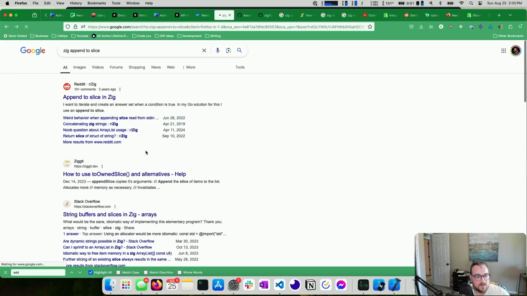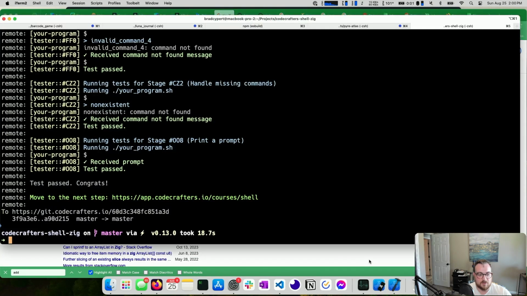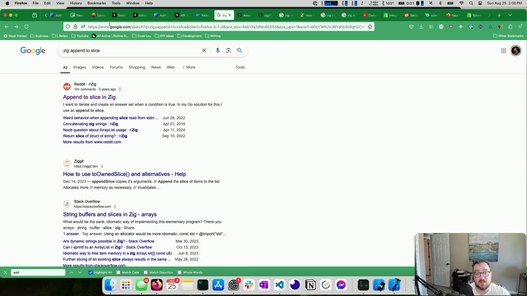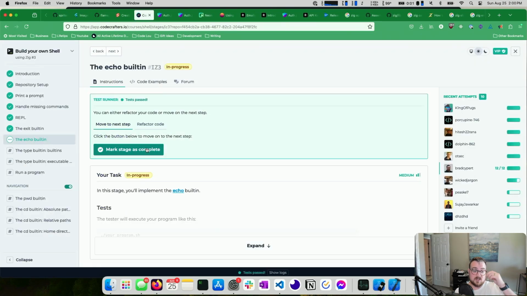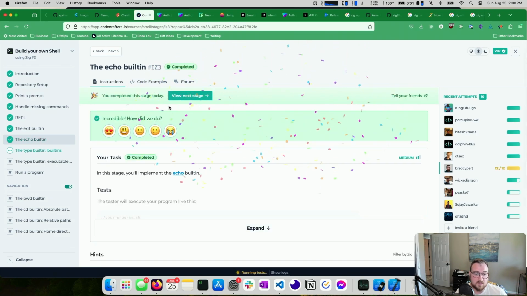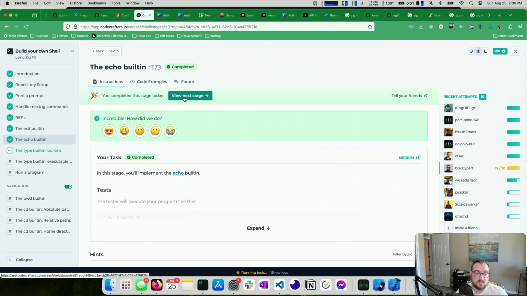Okay. That could be a fair amount of refactoring at this point. So we'll just continue with what we have for now, knowing that as I become more familiar with Zig, we should probably go back and clean that up and use the more correct solution. So if we look at this again, we can see that our stage is complete. So I'll go ahead and hit mark as complete. And then in the next video, we will tackle the type built-in.